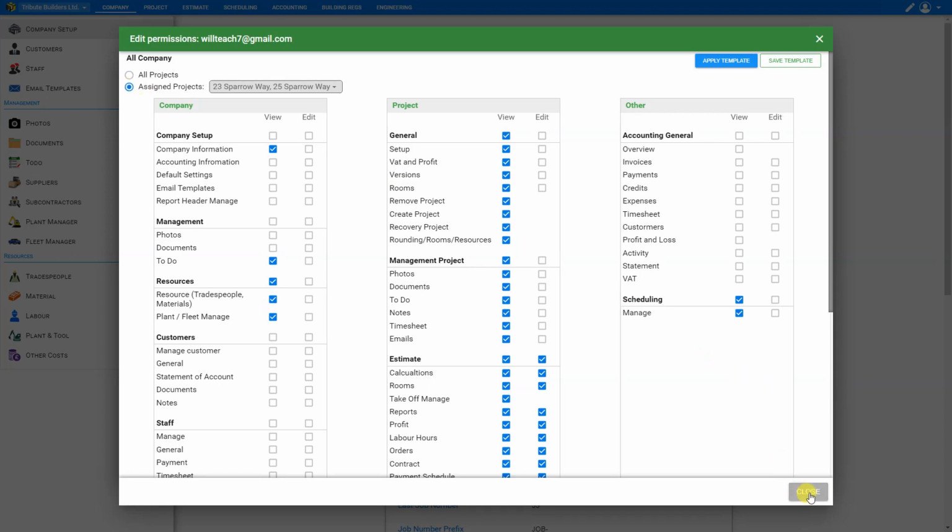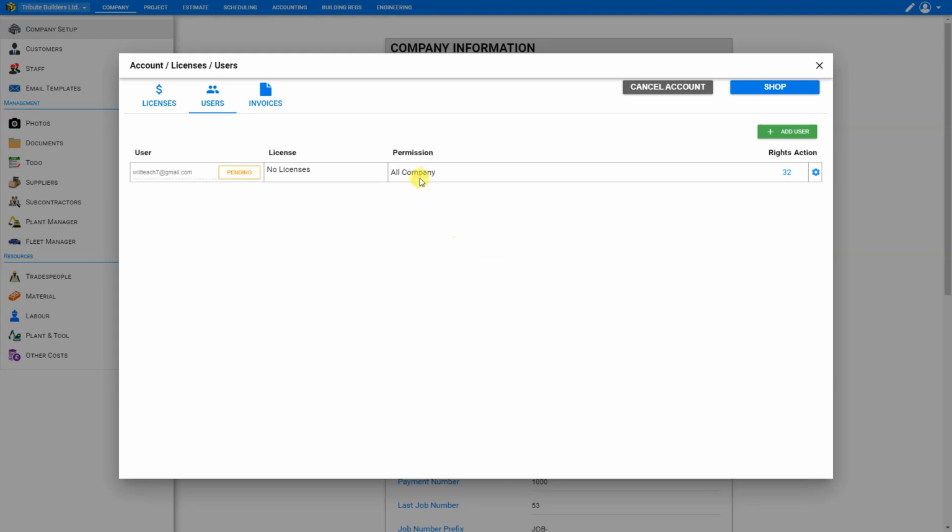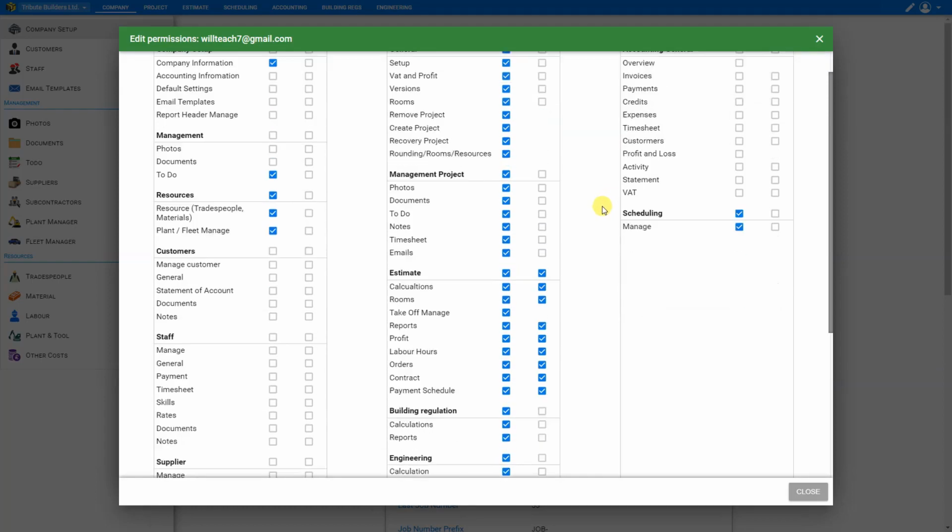And when we're done, we can click Close. And now we see that this user has permission to access all of our companies with 32 different rights. And we can click on this bar again to review what those rights are.